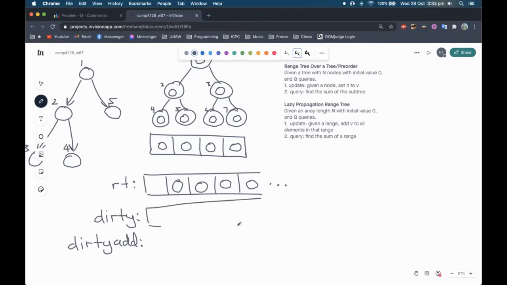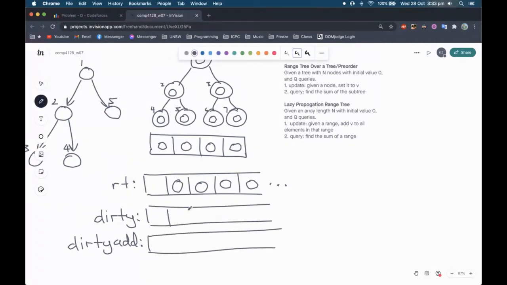So the dirty and the dirty add are both going to be arrays as well. Dirty is going to be a Boolean array, and it will mark whether the node is dirty or not. Dirty add is going to be an integer array, and it's going to mark how much we need to add to this node, as well as all the nodes in its subtree. To begin with, everything is just 0. None of the nodes are dirty, so everything is clean. The dirty add is all 0 as well.